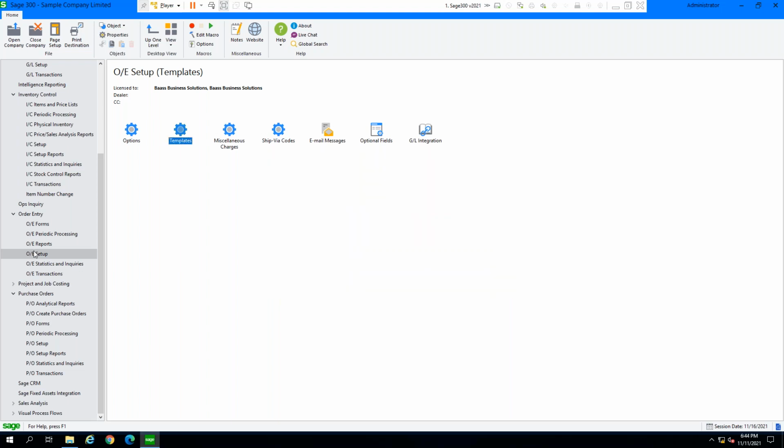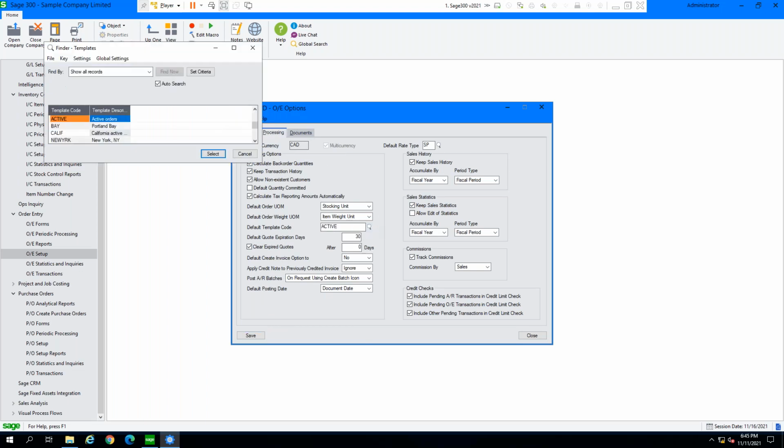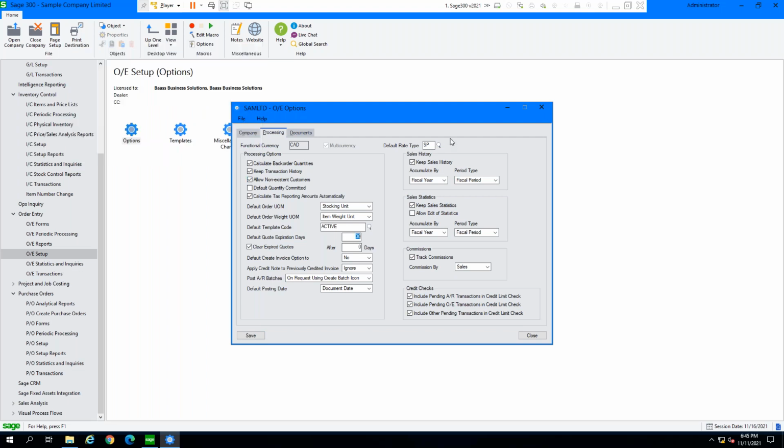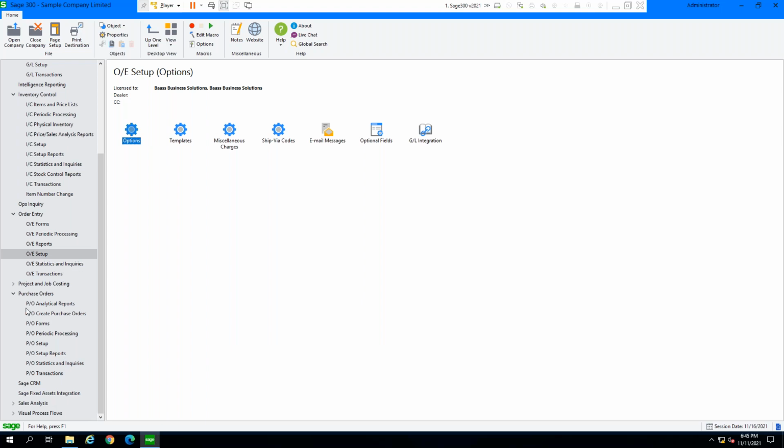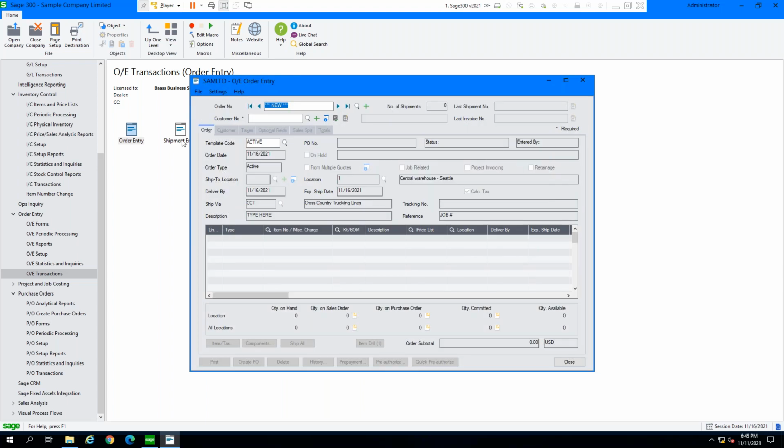So let's look at how that's going to work. If you go into your options, and the same thing applies to order entry, we can come in here and set our template. Default template code is here. Save. Now, if we had to change that, we'd have to do that on the fly, the same way I showed you on the PO, where it needs to be put in before the vendor or customer is brought in. But now you see the template code is already here.